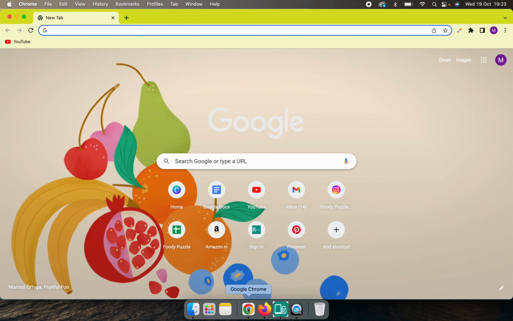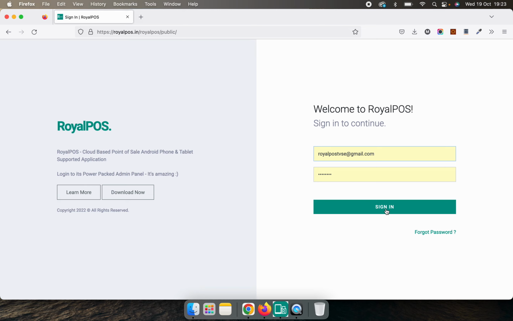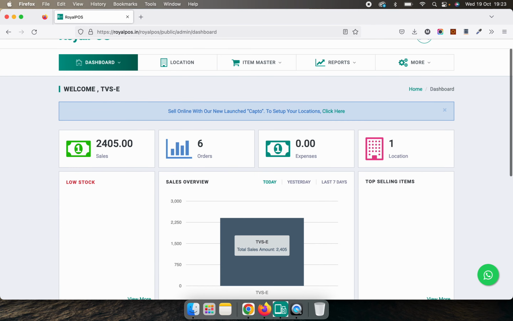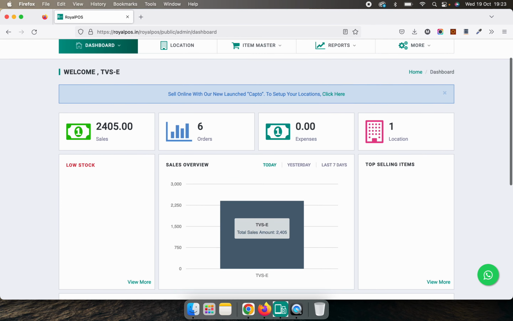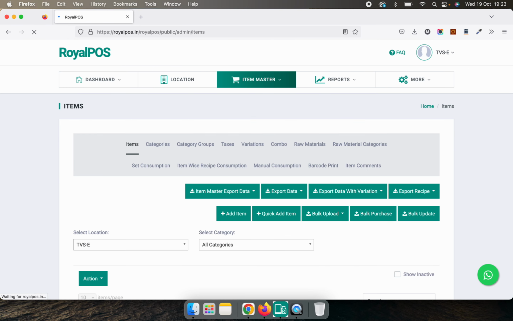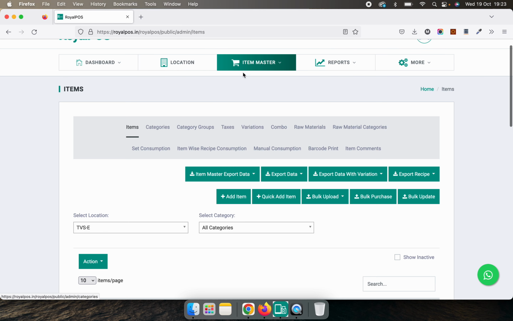Now let's go to the back office. You will have your email address and password. Once you log in, you will see the dashboard, sales, orders, expenses. We have two kinds of inventories, raw material inventories and stock inventories. First we go to the item master. In the item master, you can check items, categories, category groups, taxes, and variations.